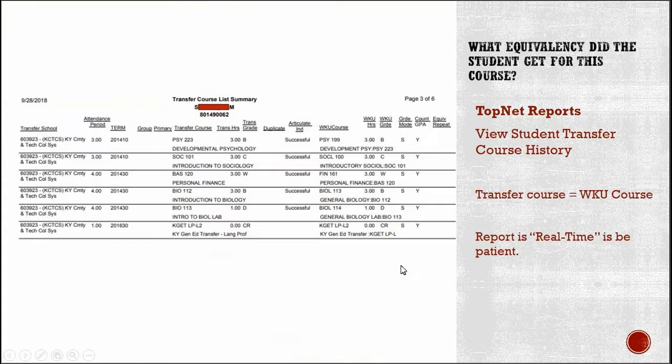This is real time. It is going out and grabbing the data right then out of the student's record. It's going to show you all transfer credit. That's going to include ACT, SAT, IB credit, language proficiency credit, and any transfer credit that has been articulated to the student's account. It is a very linear form. It will show you transfer course here, and that equals Western course.